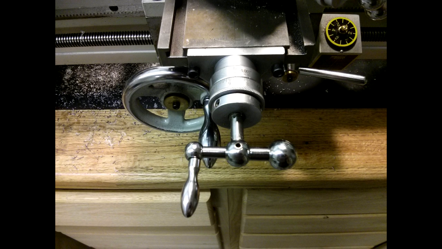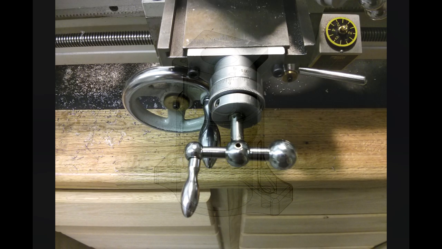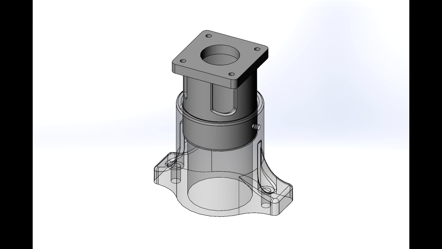The CNC conversion is not permanent. First, we'll replace the crossfeed hand wheel. The adapter is in two parts. The opaque part is the motor adapter. The same motor adapter will be used for both axes. The transparent part mounts against the crossfeed slide.